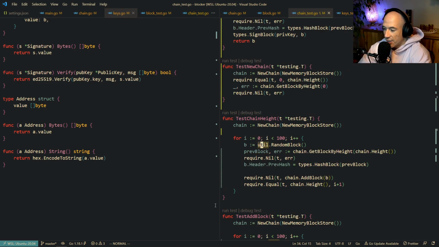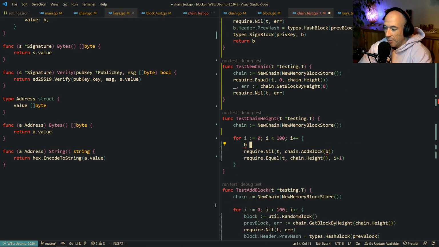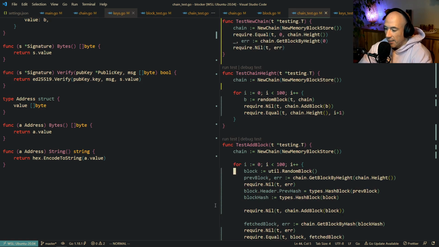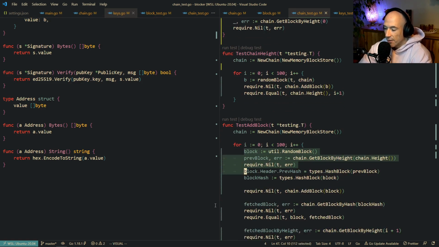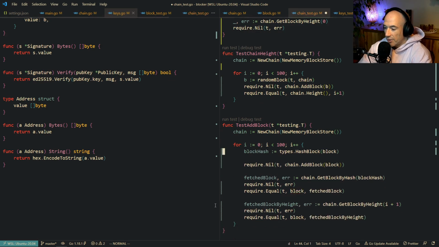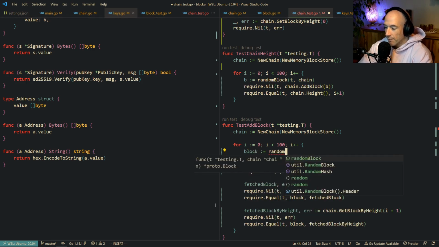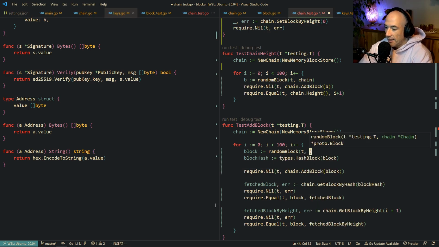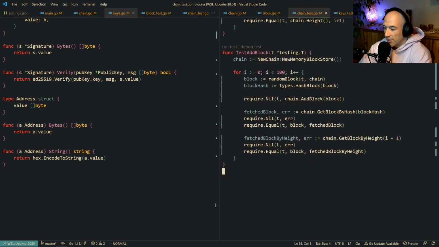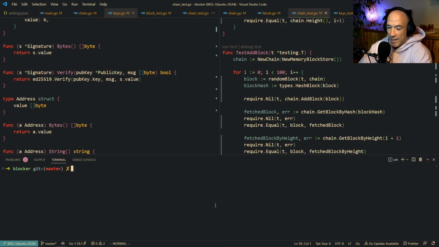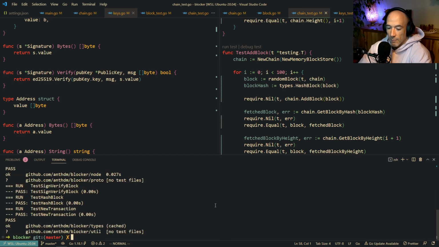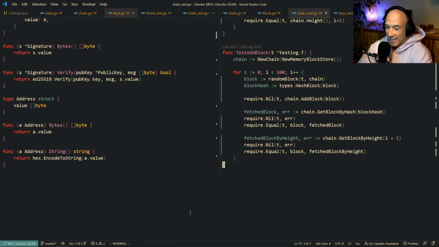Then we're going to say here we can delete all this stuff. We're going to say b is going to be a random block t chain, and we're going to do the same thing here, random block hash. We're going to delete all this stuff. We're going to say block, in this case it's going to be a random block, and that's going to be t chain. That's fine. Hash the block, do that stuff. Is this it? Yeah. Look at this. Good.